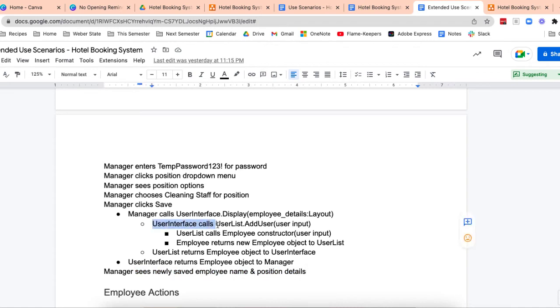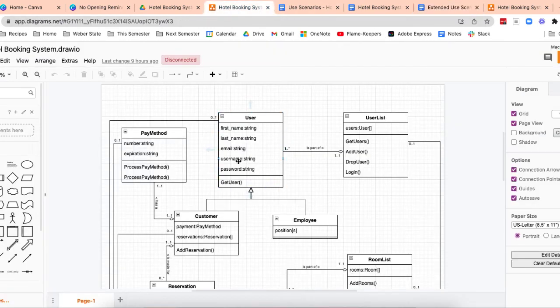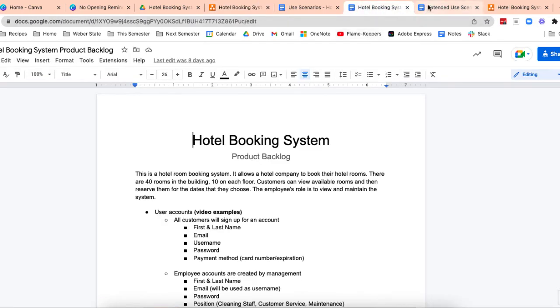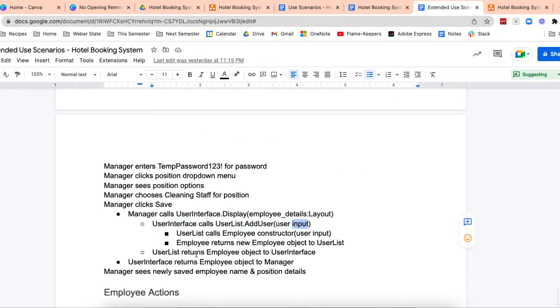So the user interface is going to call the user list. It's going to call the user list, and it's going to say add a new user. It's going to put it in that user input. The user list is going to call the employee constructor because we're creating a new object, and then the employee is going to return that employee object to the user list. The user list is going to return that object to the user interface. The user interface is going to return that object to the manager. And so it's displaying now that object. And you could say employee object and details view, right? Because it's displaying all of that employee object if you wanted to rephrase that.